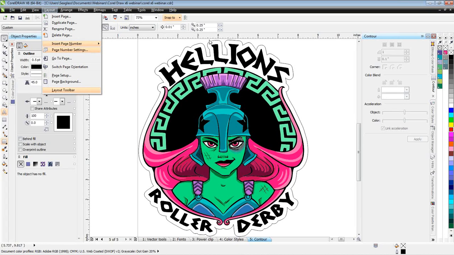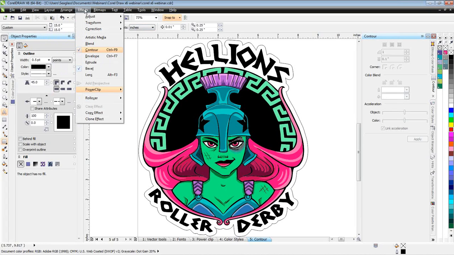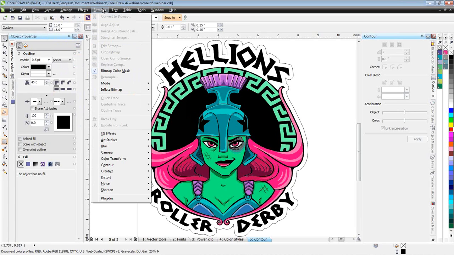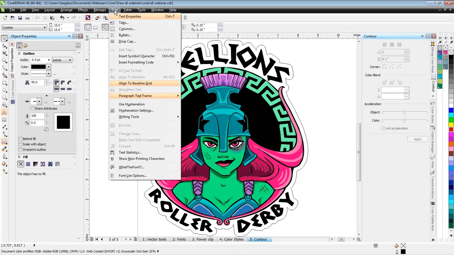Your layout toolbar changed to how it's up there. Nothing on the arrange, the contour and power clip, we already talked about those. Nothing new on the bitmap. The text, there's a lot of new stuff on the text. I encourage you guys to mess around with that. Not just the OpenType font support, but having all the controls in the Docker once again is huge.